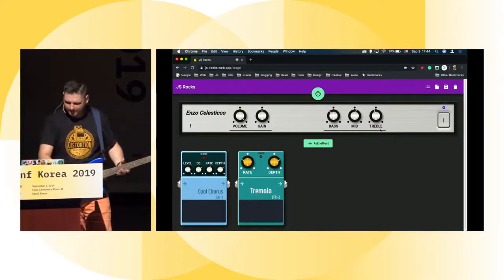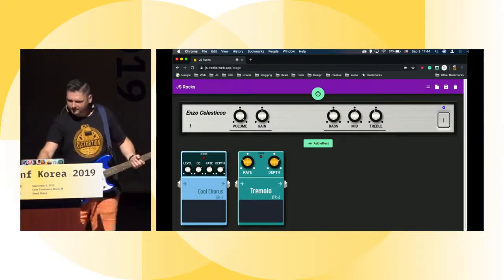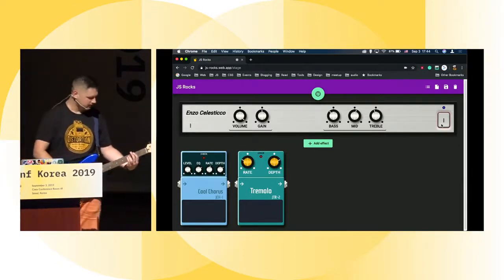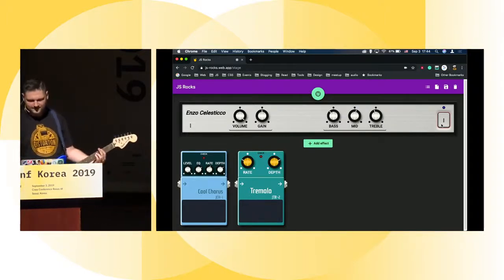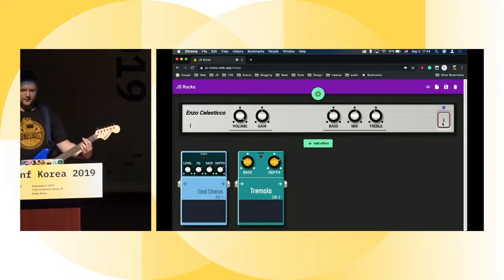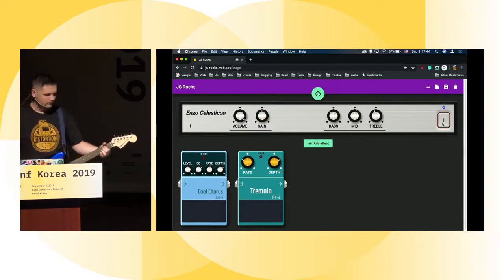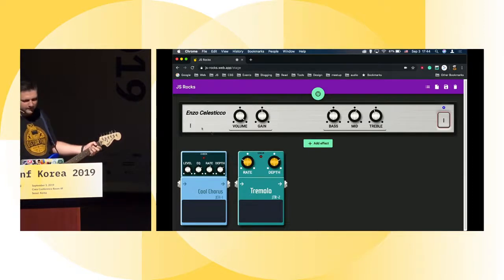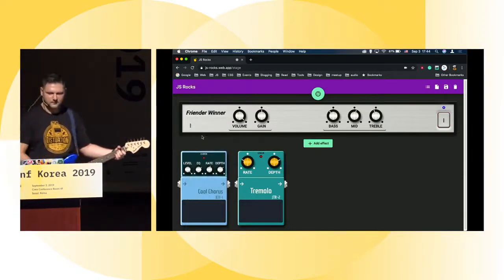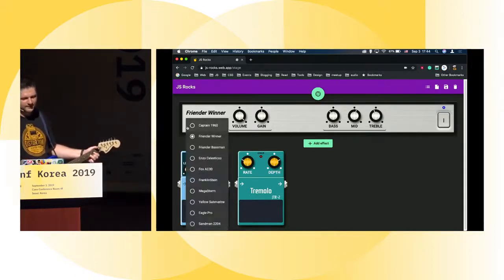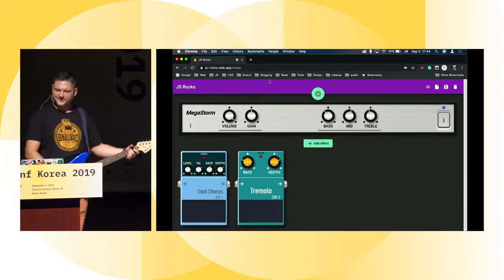Let's start with clean. Here I'm just turning off any cabinet emulation. It's just the clean sound of a guitar. Now I apply the response from a real cabinet. Then I can switch to another one, for example, this one. And it sounds different. Those samples are made from real devices, so this is a darker sound.